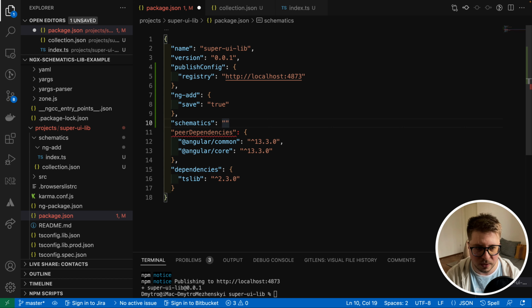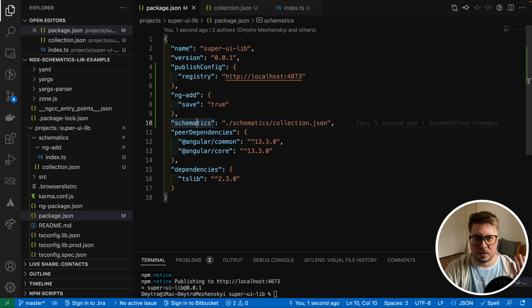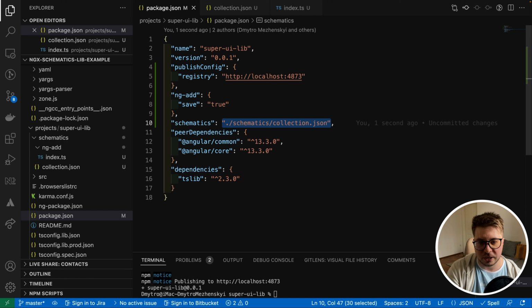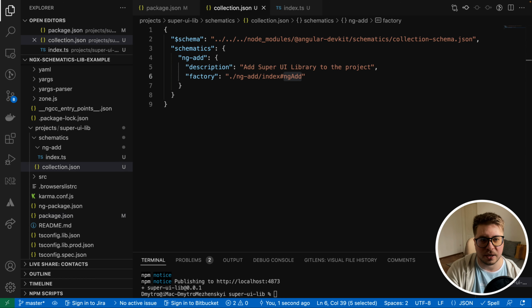And here we will define the path to our collection JSON file. All right, so when we run ng-add and the name of our library, Angular CLI will check if we have this parameter. So we have the schematics parameter, and then it sees that it leads to the collection JSON file. Inside the collection JSON file, it finds the ng-add schematic and says, oh yeah, it's exactly what I'm looking for.